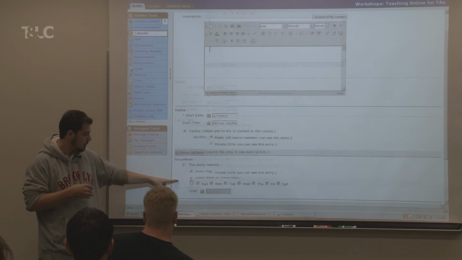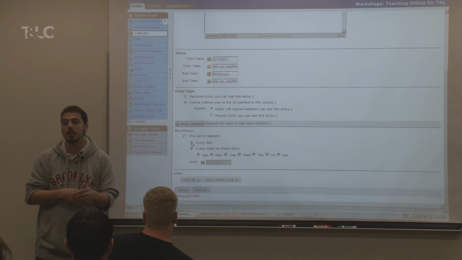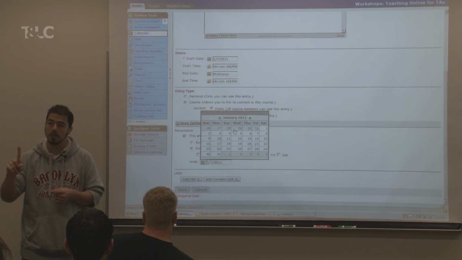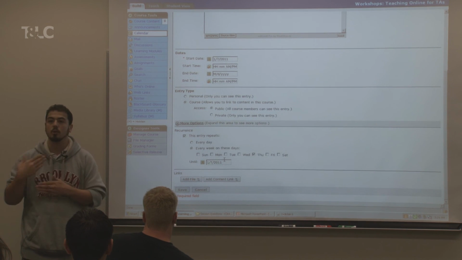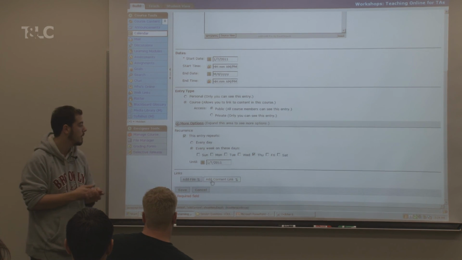Under more options, there is recurrence. So let's say you're setting up a meeting where you can say, every Thursday I want to meet with my students. Then you can set up the first calendar date and say this will recur every Thursday. I'll be meeting my students at 2 o'clock for office hours or things like that. You can put that into your calendar as well.